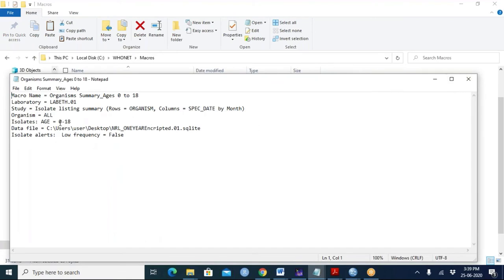I personally do not know the language. So what I do is I have WHONET make it the first time, so I make it manually. And once you have it manually, then you can edit it. If you do this enough, then you start to learn it. But I don't plan to document the language because WHONET does it for you.